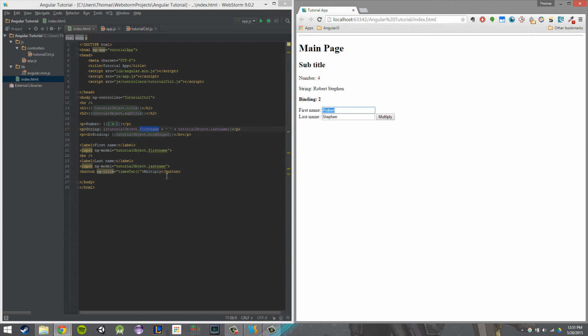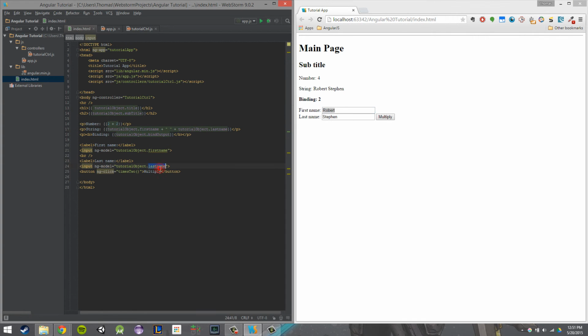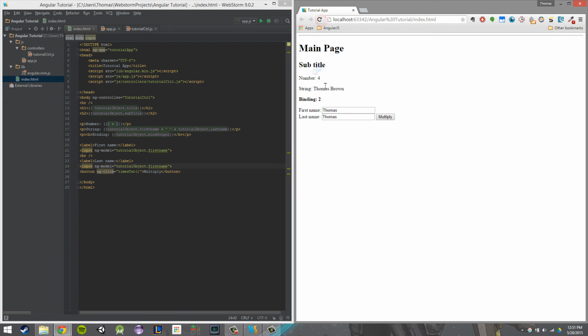I also want to note that you could, in fact, map the same variable to both input boxes. So I could say first name, and then I could refresh it. And you'll notice it both says Thomas, and if I change it there, it changes everywhere.